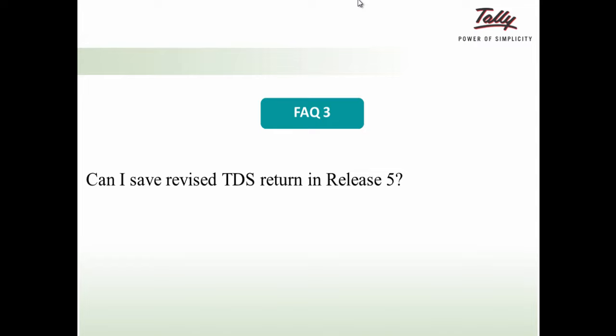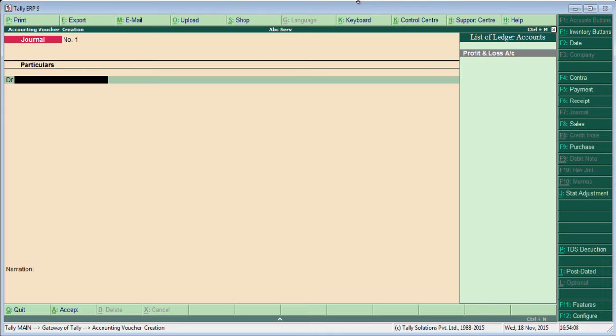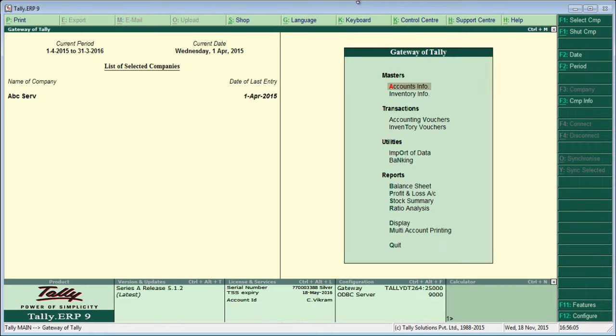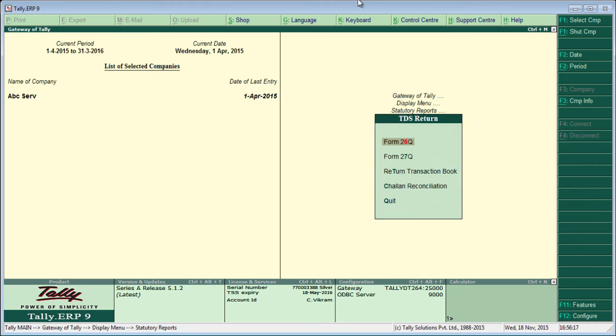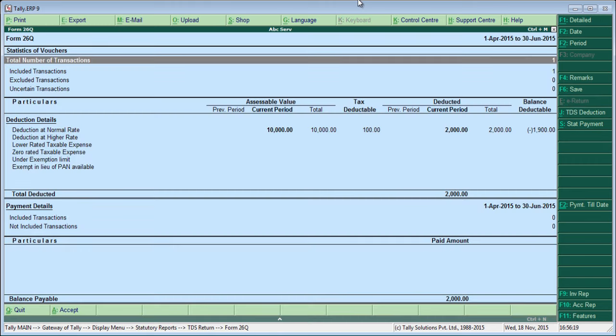The third FAQ: can I save revised TDS returns in Release 5? So this is, we have started with TDS. So the question is whether revised TDS return can be saved. So to save revised returns, TDS returns in Tally, you have to go to the triangulation report of TDS. So let's go there, display, statutory reports, TDS reports, form 26Q.